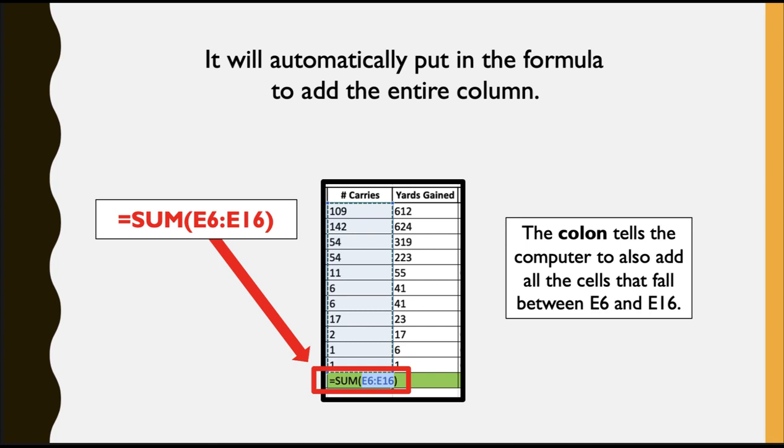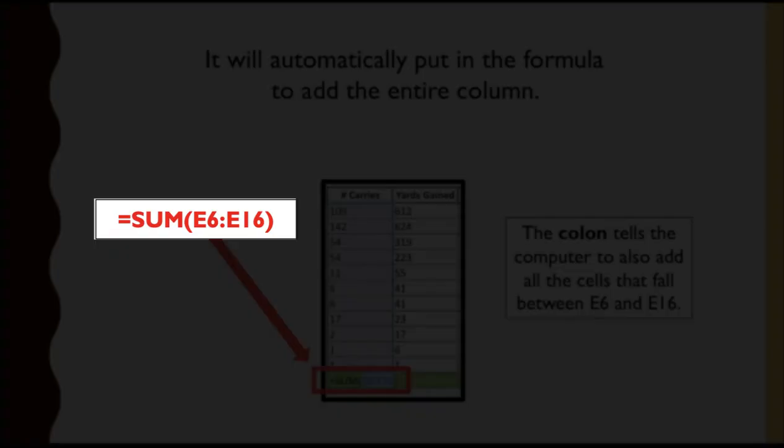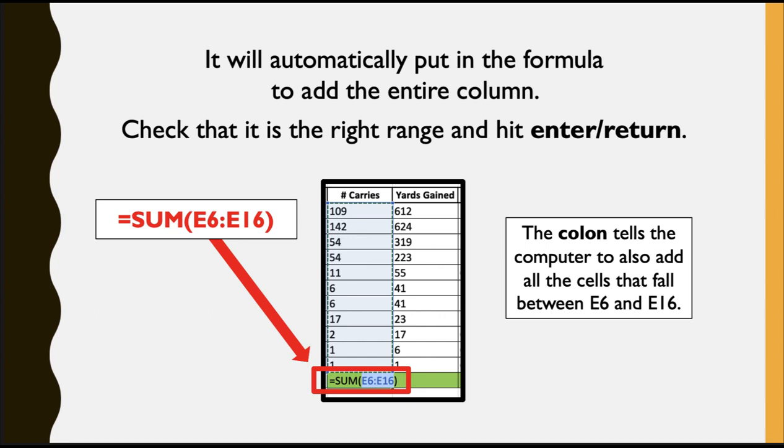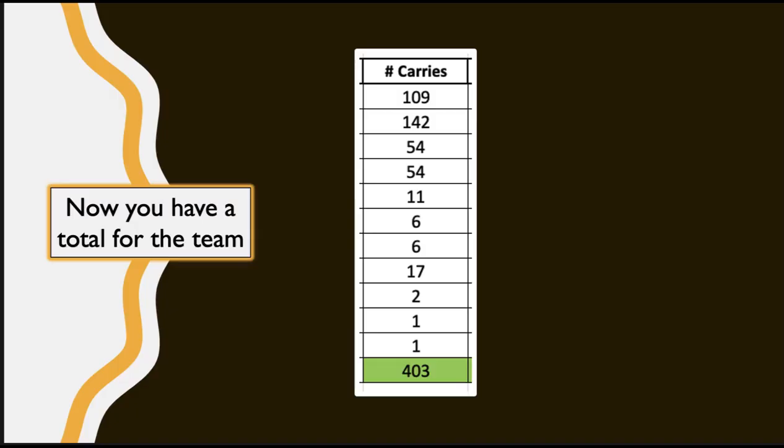And this is the formula to add the entire column together. It's sum, and then inside parentheses, E6 colon E16. The colon tells the computer to add all the cells that fall between that range. So anything from E6 to E16. That's your formula. You could have typed it in, but that auto sum button gives you a really nice shortcut. Check that you've got the right range. That's always an important step, especially when you are using a shortcut. And then just hit enter or return, or you can click the green check mark in your formula bar. Now you have a total for the team. As always, take a look at it.